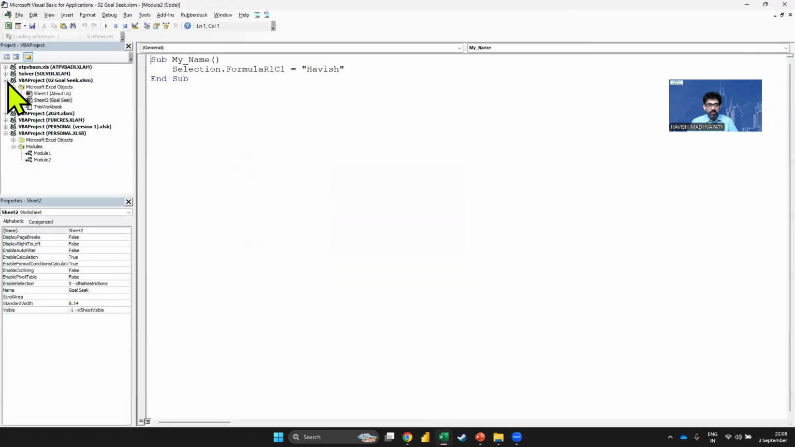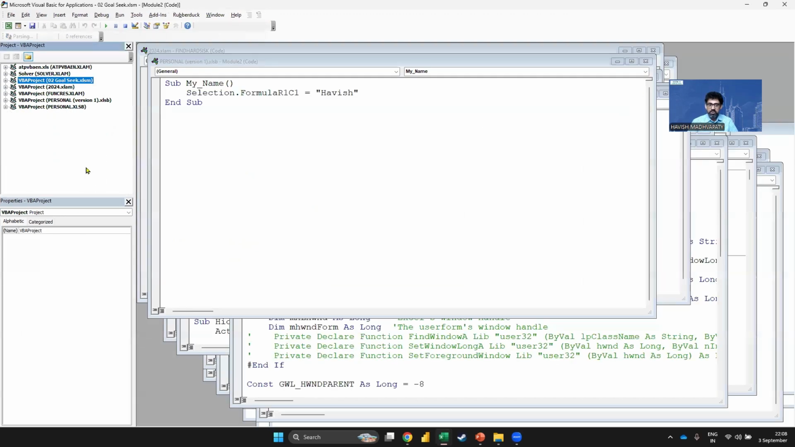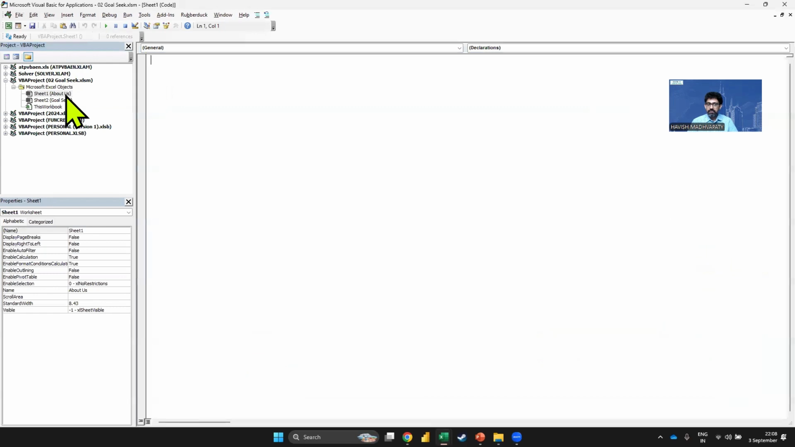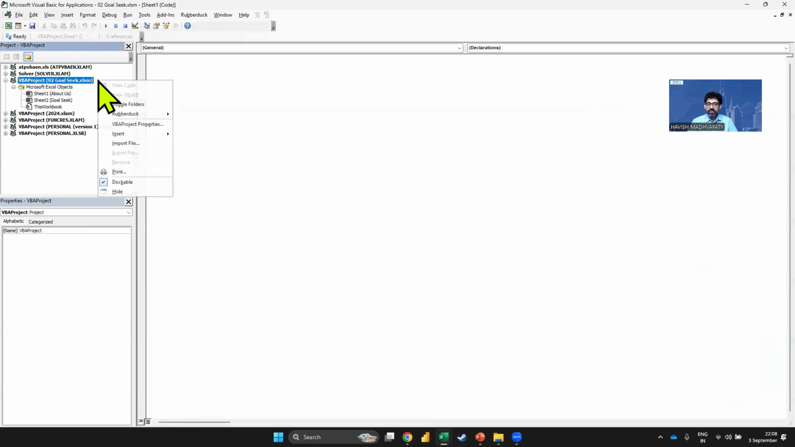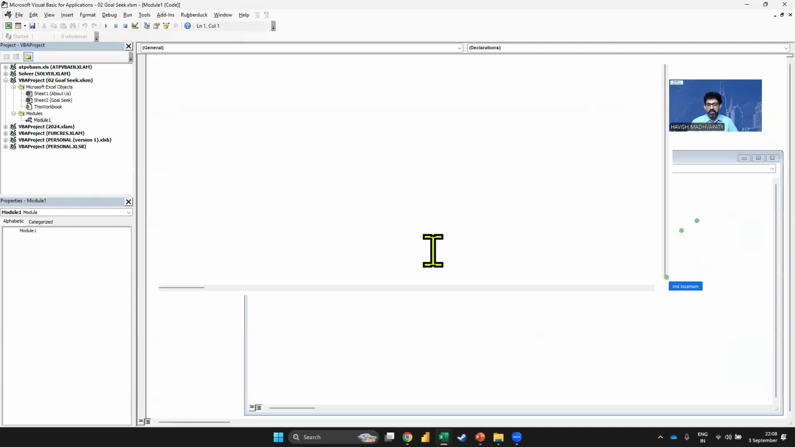So what I'm doing is, I'll first identify my file. If you notice, my file is goalseek, this one. In this file, I'm going to right-click and insert a module. That's all. Select the file, right-click, insert a module.